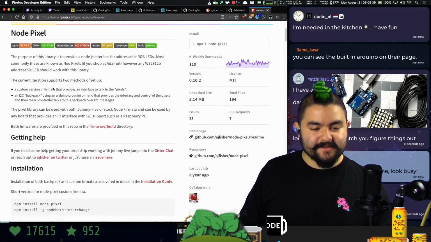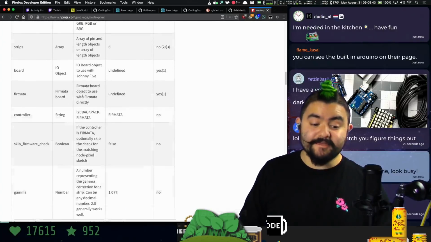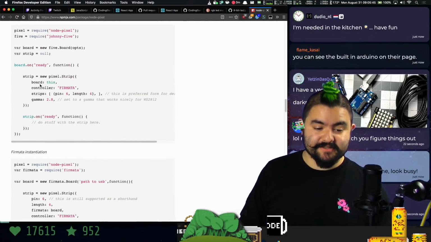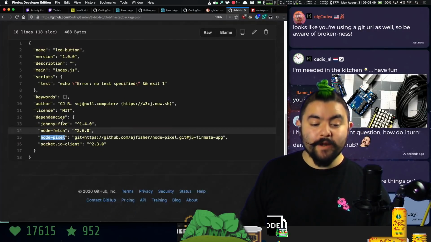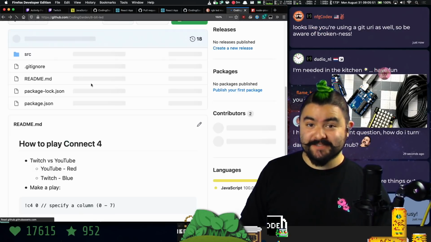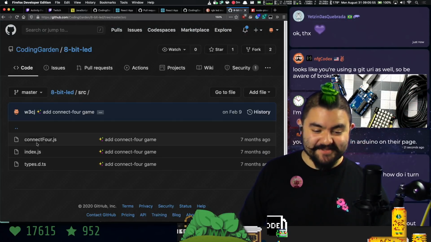Okay, so this is our Node Pixel library. And this is the one that makes it really easy to just literally do the thing. We're going to go to the code we wrote in the past and copy and paste it. We're going to make it better, but we are going to copy and paste it.